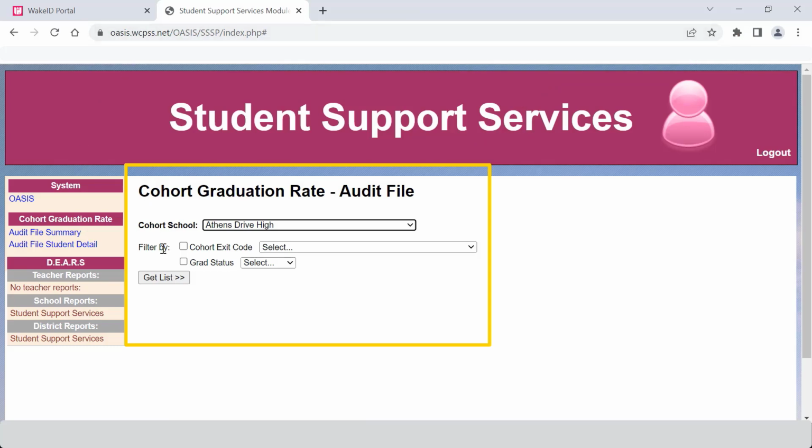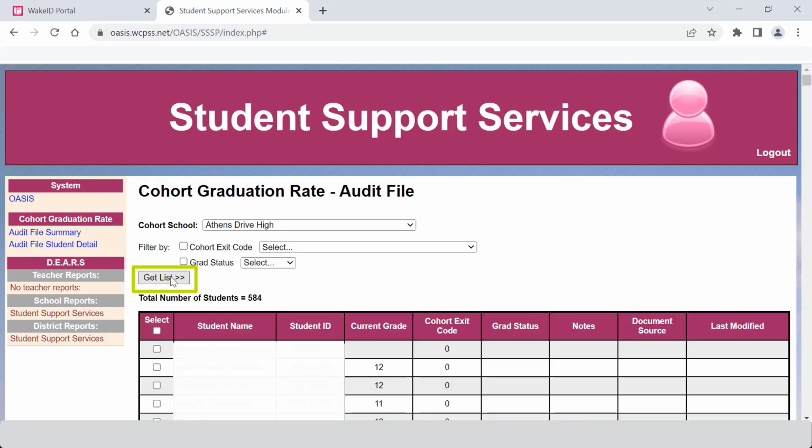Before I check either of these boxes, let me click on this Get List. If you do that, you will see a list of the students in your cohort. This particular school that I'm demonstrating here has 584 students. These are the students that DPI has identified as your 9th grade cohort. Most of them are currently enrolled in your school. There are a number of them that have an exit code of ?, and these are the students that we're going to be updating.